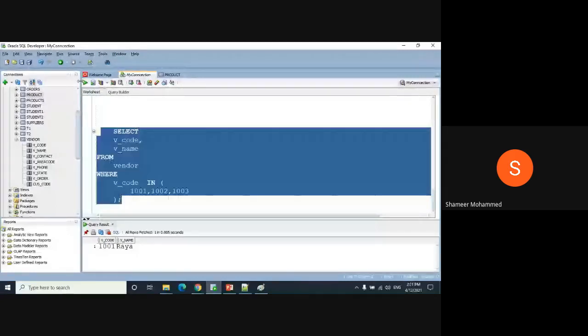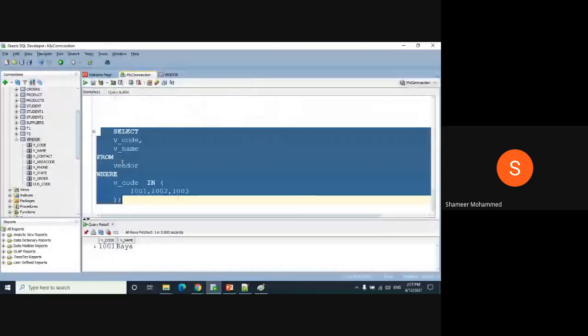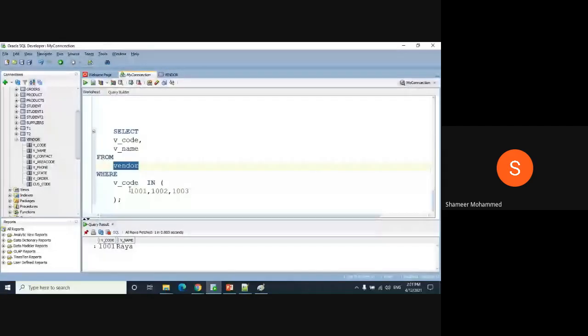Only this one is matching. So in our vendor table, we have only this one, 1001. We don't have 1002, 1003. So that value should be present within this one. So the in command. Instead of writing the hard-coded values, we write this subquery.